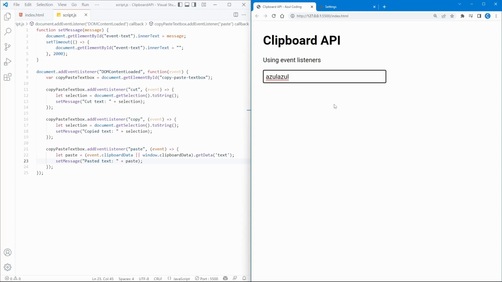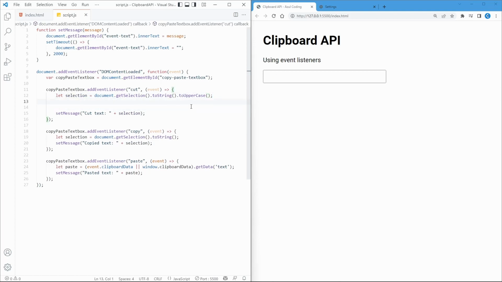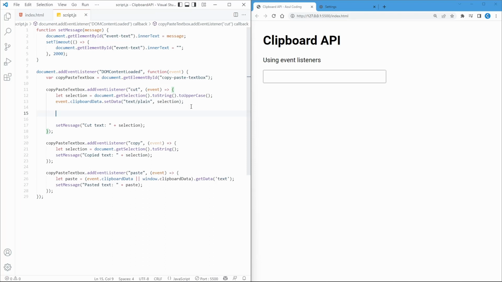Let's say that when the user cuts the text box, we'll convert that text to uppercase. To do this, we need to simulate the process and override the standard functionality for the event listener. To override the event listener, we'll use event.clipboardData.setData, setting the MIME type to text/plain like so.